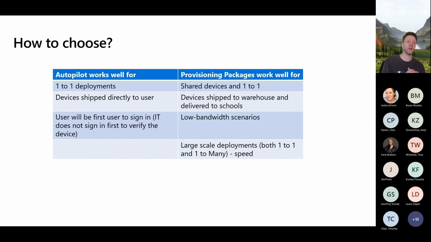The second line item here is devices shipped to a warehouse and delivered to schools. I don't know how many of you ship everything to your warehouse, but I have a lot of customers that do these large device deployments where everything goes to their warehouse. And with Autopilot, the challenge is, if I'm buying 10,000 devices and I need to divide them up into different groups for different schools, I use this thing called a group tag. I can tell my vendor, for these 1,000 devices, give them group tag ABC. For these 1,000 devices, give me group tag DEF, and so on and so forth.